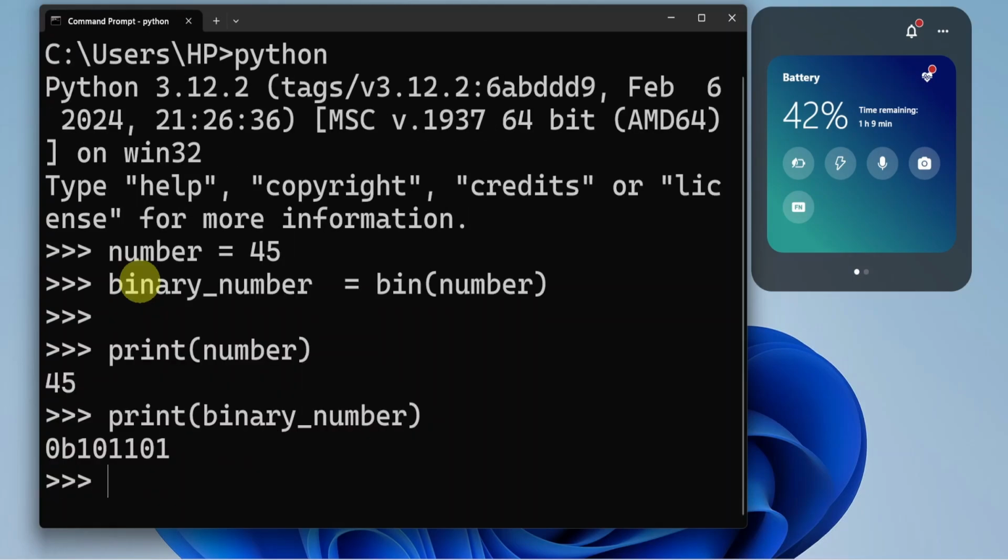And we have this as our binary representation, which is a string. And this is representing the binary version of 45. Note that we have 0b. This is a prefix indicating that it's a binary version, and everything starting from here is the binary of the number 45.